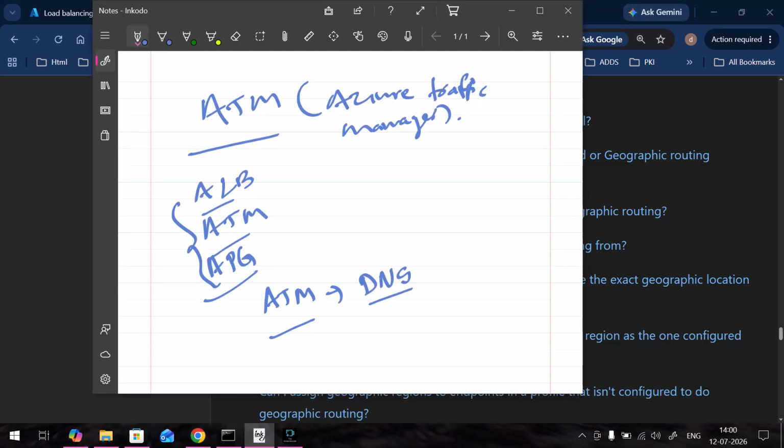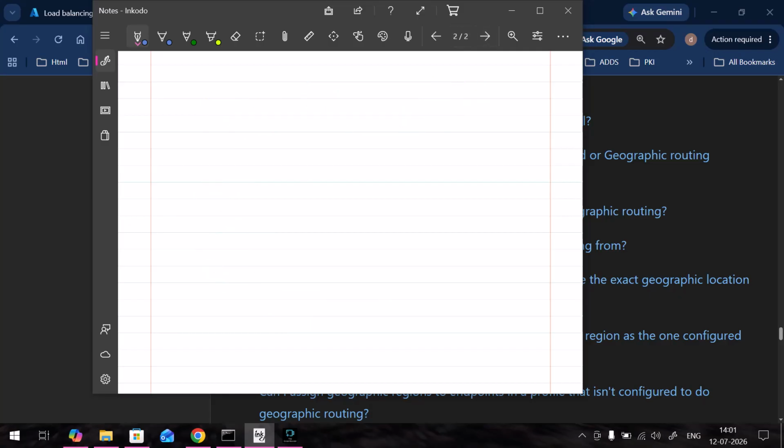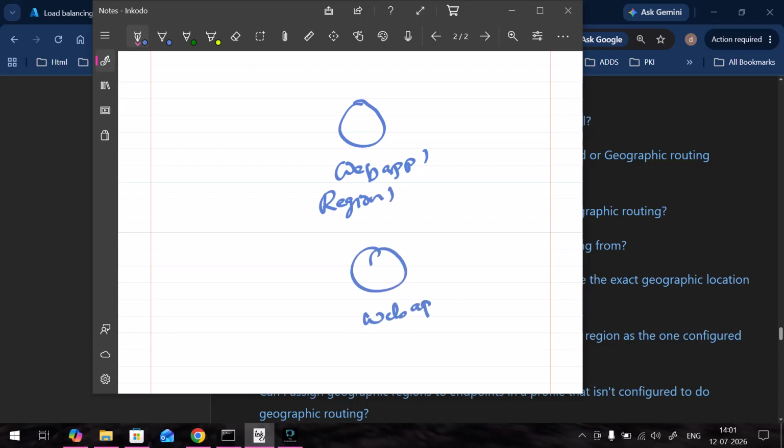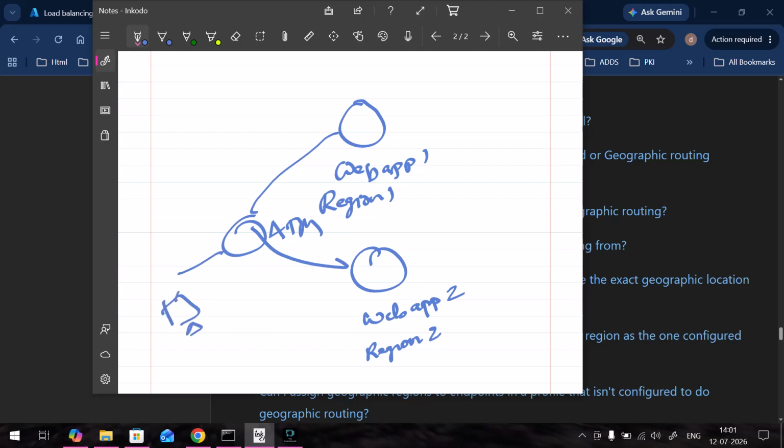So basically what we will try to do here is create two applications: web app one in region one, and we will create another, web app two, in region two, and then see if we can route the traffic using Azure Traffic Manager, right? And from my host computer, we'll try to hit here and see what the response is. Okay, so this is what we are going to set up, right? Let's jump in, right?